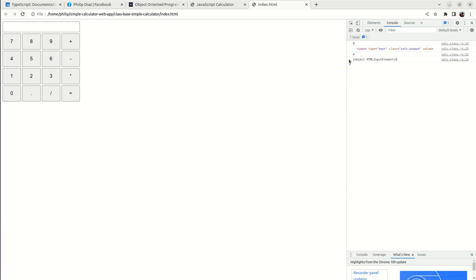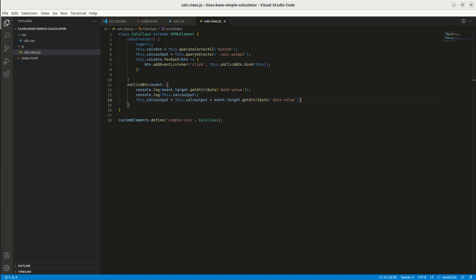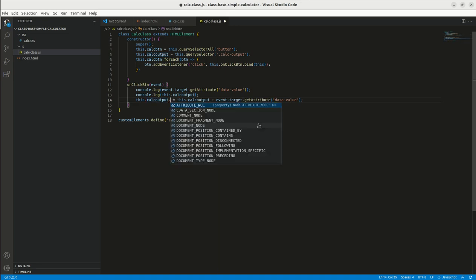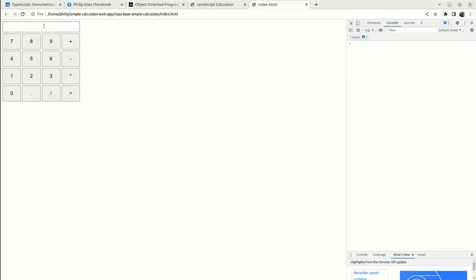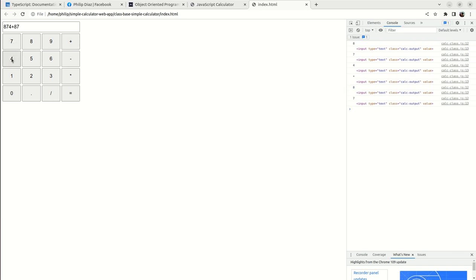Okay, object HTML 3. Okay, let's go back here. Oh, sorry, I forgot to add value. It should be add this value because we are going to use this to change the value of that text element. I'm going to click that. All right, so it's here. You see, you're going to plus like that.